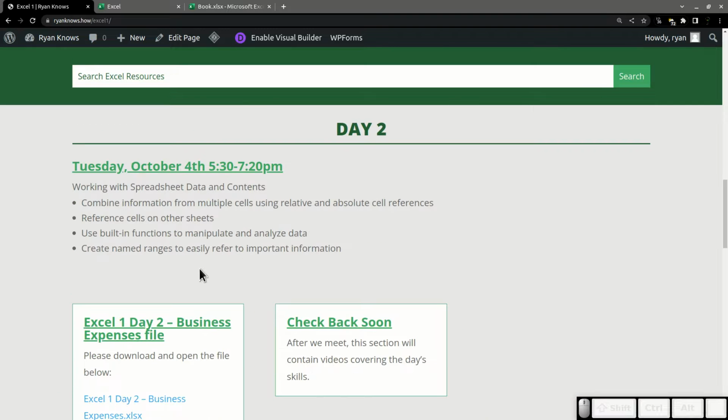So our goal for tonight is we're going to be focused on working with spreadsheet data and content. So just the actual information in the spreadsheet. Tonight won't be, I don't think there's anything about formatting tonight. That's actually going to be day 3. So day 3 will focus a lot on the visuals and how to adjust that. Tonight we're really just diving into, okay, how do you combine data? How do you do more than just store information in Excel?